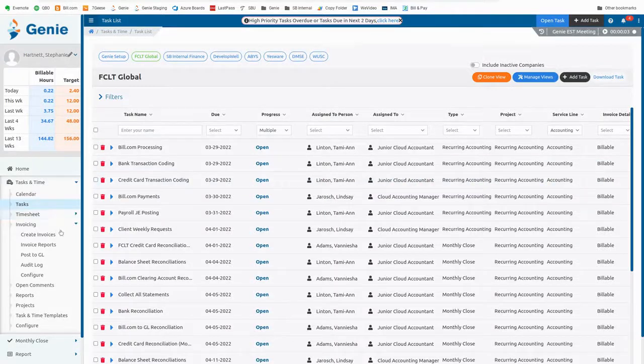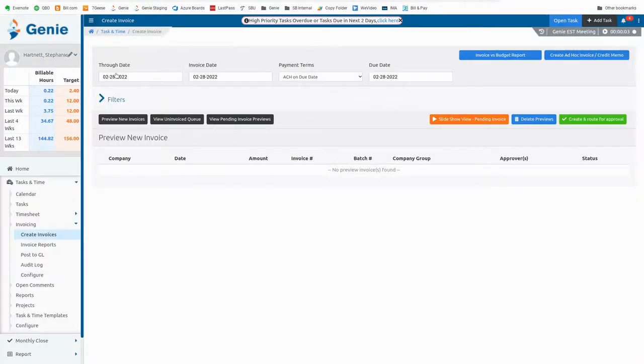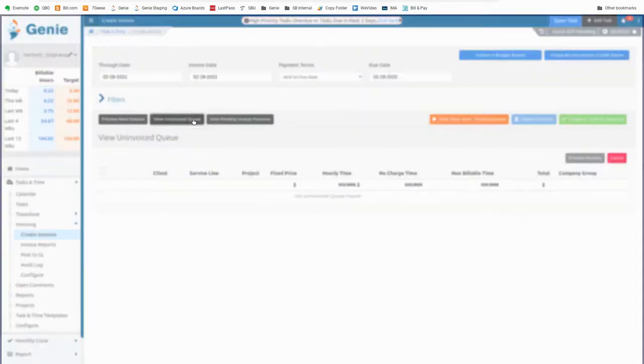To begin invoicing, navigate to Create Invoices. And I typically start with a through date and invoice date of the prior month end to make sure that we've invoiced everything existing as of that date and cleared out anything that doesn't need to be invoiced. So I have through date of prior month end, invoice date of prior month end, and then I'll view the uninvoiced queue.